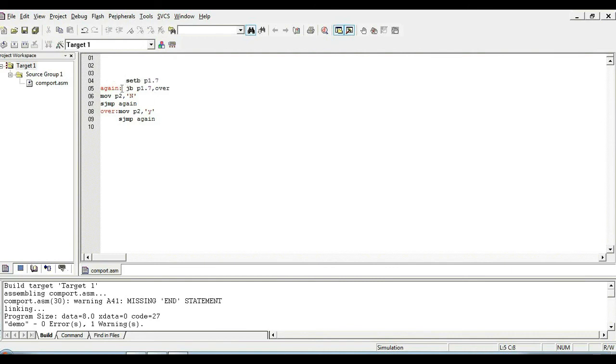Next, if you want to check a particular bit of the port, we can use the instruction JB, that is, jump if bit is equal to 1. It means if the 7th pin of port P1 is 1, then it will go to the target address, that is OVER, where the instruction sends Y to P2. If the bit is 0, then this condition will fail and the instruction below the condition instruction will execute.